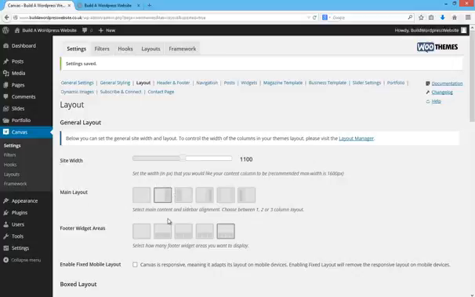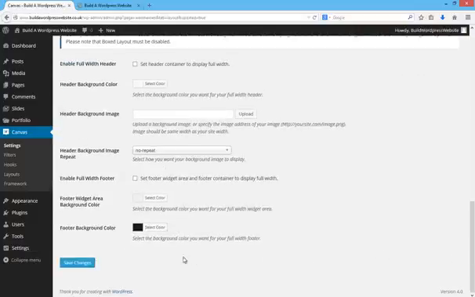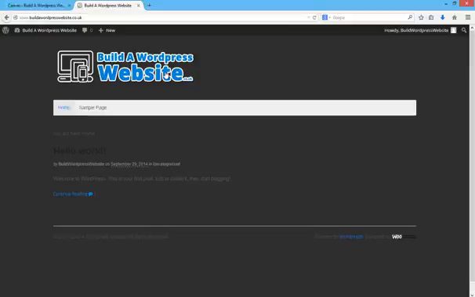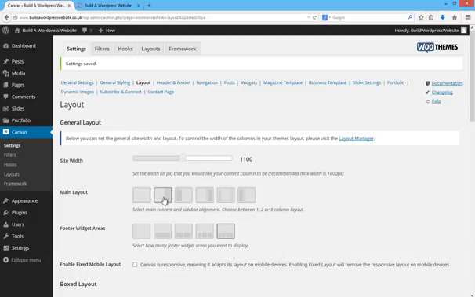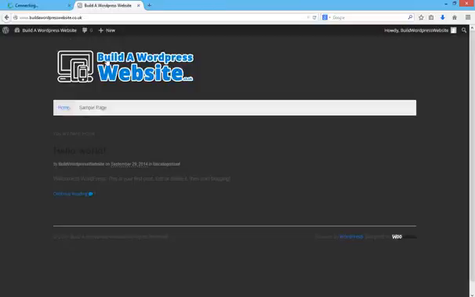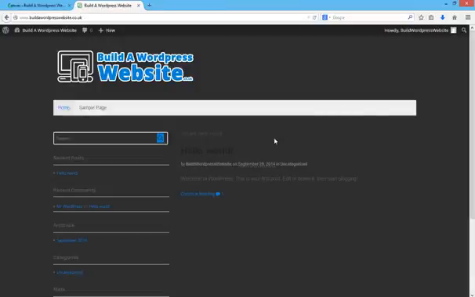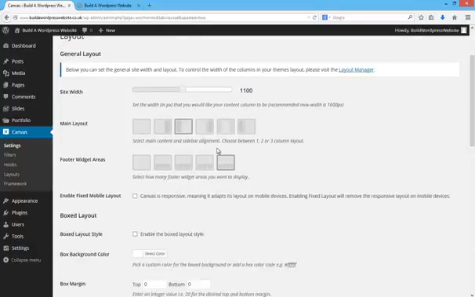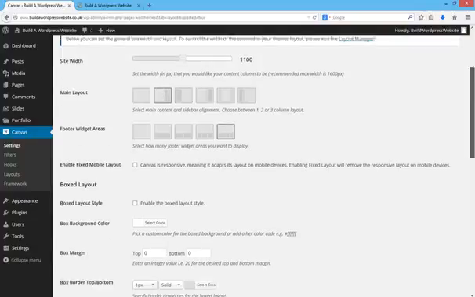Then you've got the main layout. So it's basically you're selecting the main content and the sidebar alignment, and you can choose between a single layout, that's without the sidebar, and you can have a right hand sidebar or a left hand sidebar. Let me choose left and show you that one. That's going to put the sidebar onto the left now. Now, most people who visit websites expect the sidebar to be on the right hand side, so I'm going to choose right hand side.